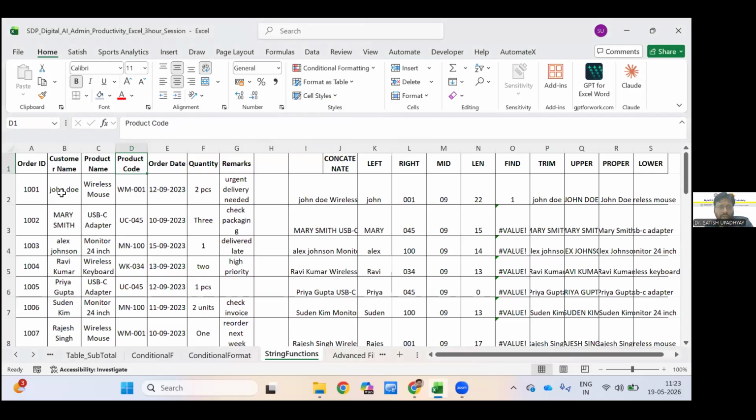Now here, what are the tasks over here? You have to join these two things. Let's say this column B and column C you have to join. So what's the formula? Concatenate. Let's say I want to see, from the left hand side, the starting 5 characters. So how can I see that?